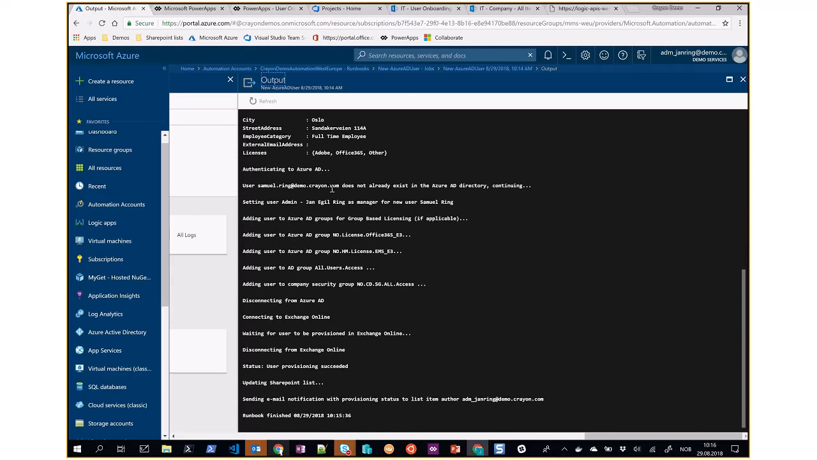And then you can see that based on the business logic for my fictional company, it's adding it to different groups. For instance, for getting licenses for Office 365, it's being added to some group-based licensing groups. Doing some stuff in Exchange Online, updating the SharePoint list, and then sending an email with the new username and password to the requester.